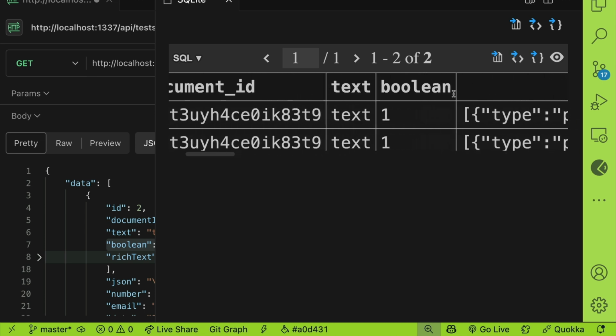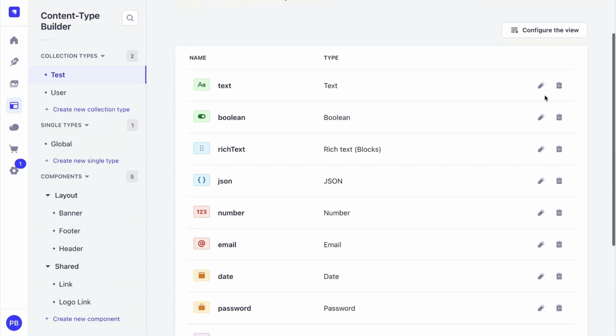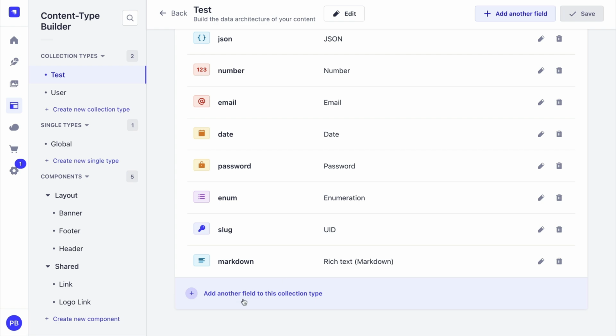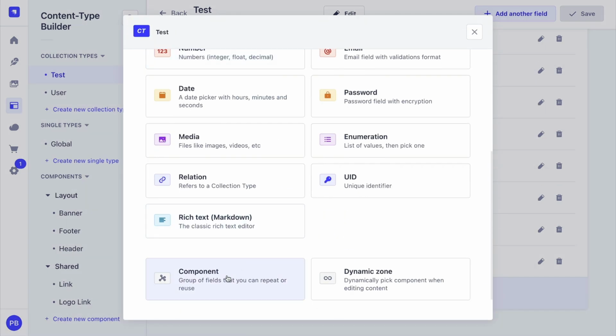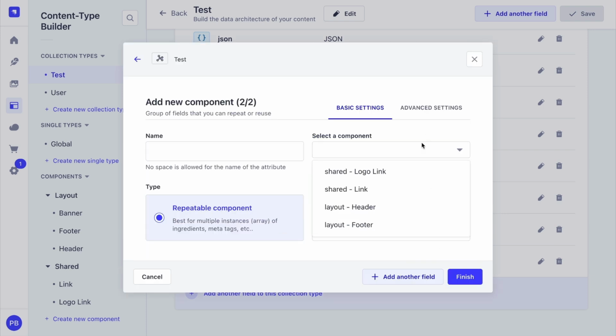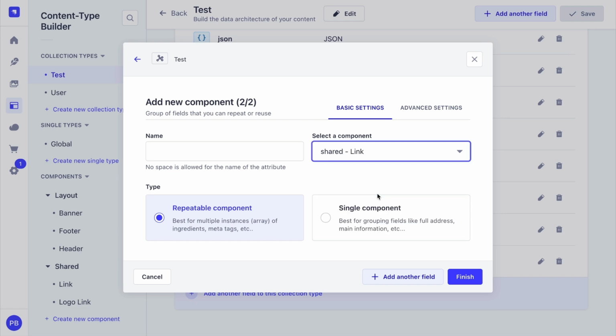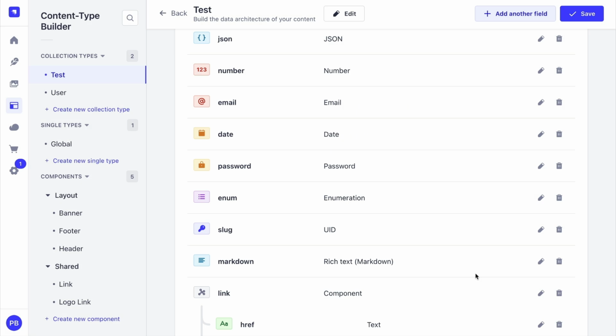So now, if we go back to our Strapi application, in test, let's go ahead and add another field. For this example, we're going to take a look at our components, and we're going to use an existing component, and we're going to select the component. And for our component, we're going to select our link. I'm going to call it link, and click single component and finish.